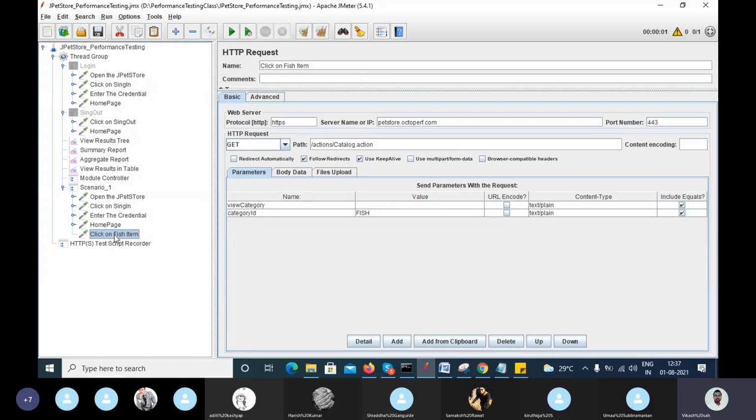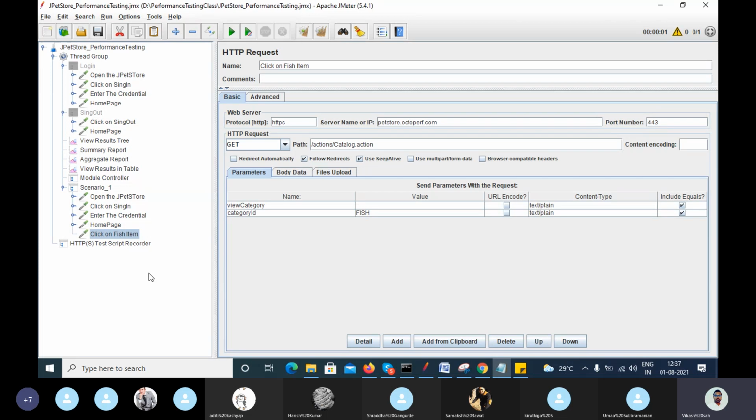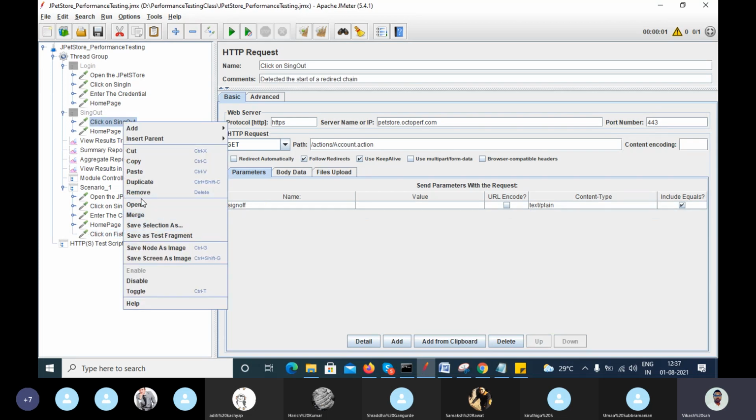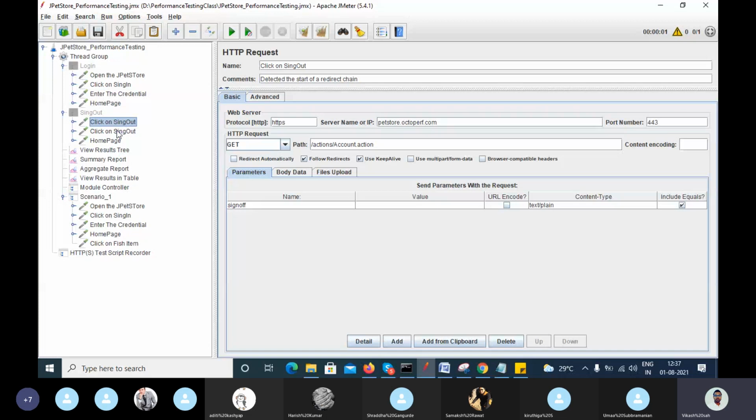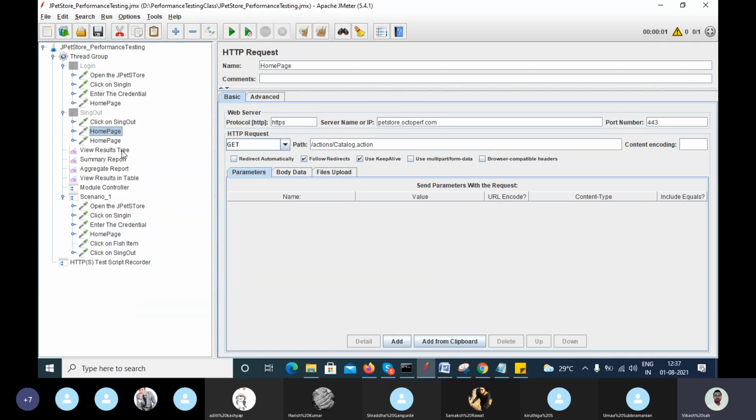So click on the fish item, right? Now you're up to here. Your scenario is done. Now click on the logout. So this is the logout. Make the duplicate and move it here inside the main scenario, right? And the home page also. Let's suppose I am adding the home page also.